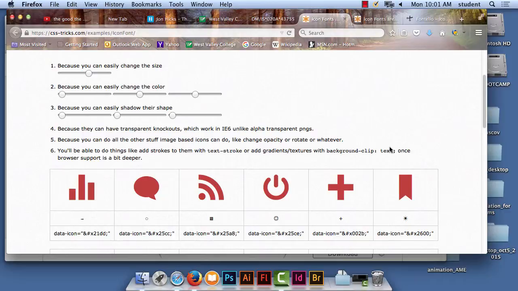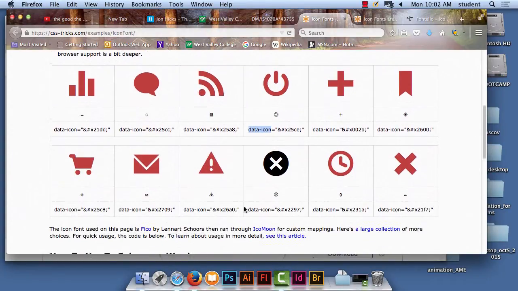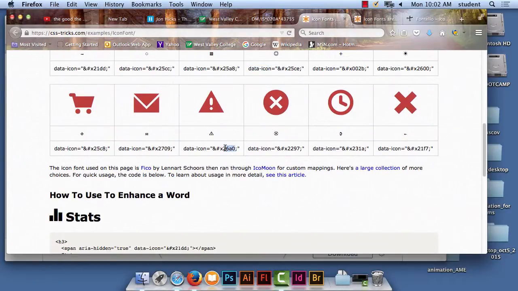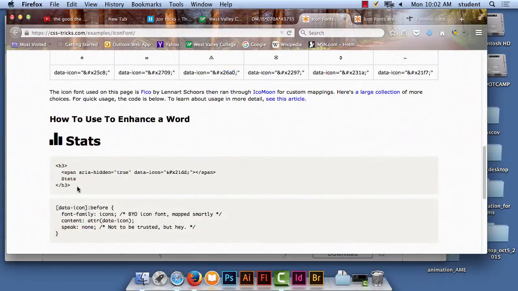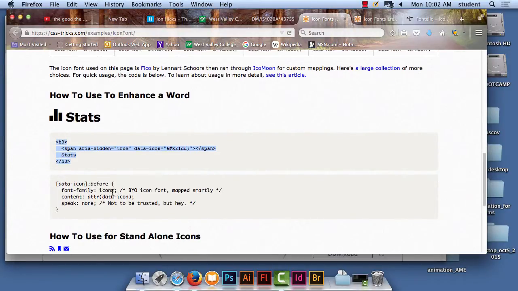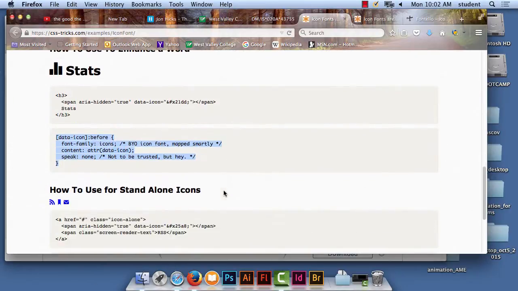Then it's going to be called a data icon, and then the number that is there. And so here's the code right here. And then here's the link to the font family right there. See, the file's called icons right here, this one. And then here's the content. So here's the code to link it maybe right there.